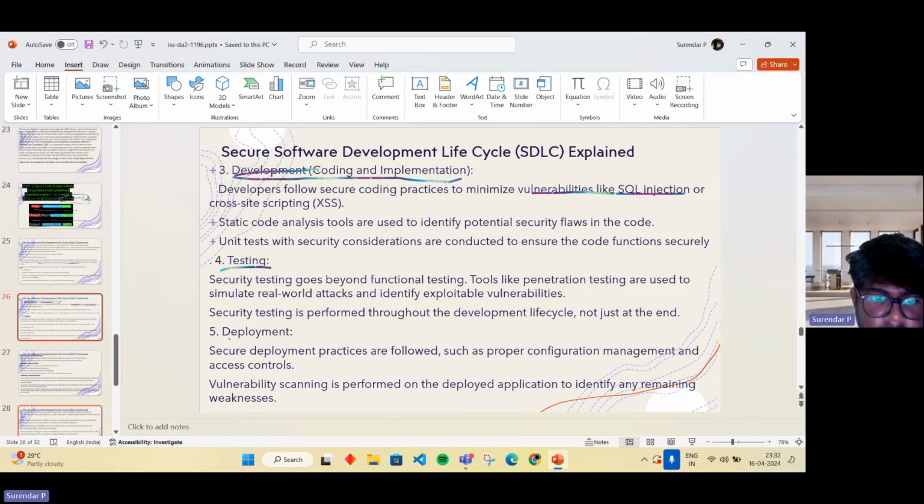Deployment. Secure deployment practices are followed, such as proper configuration management and access controls. Vulnerability scanning is performed on the deployed application to identify remaining weaknesses.